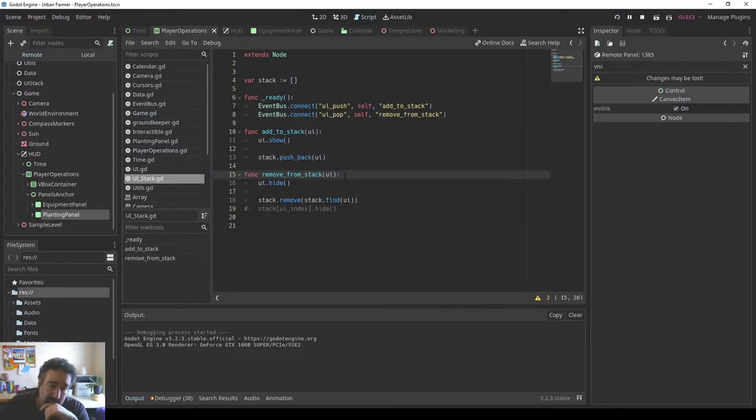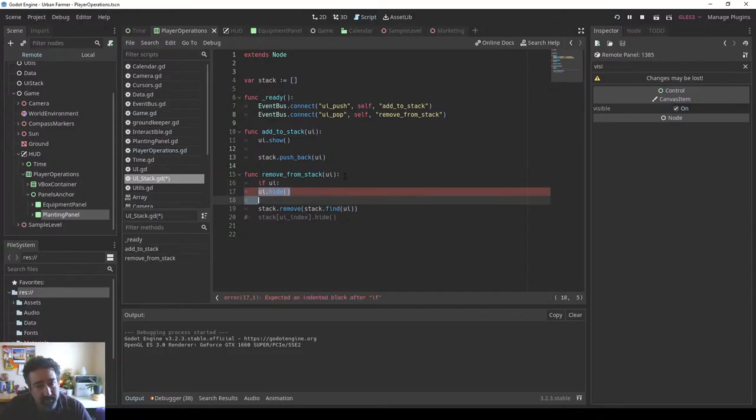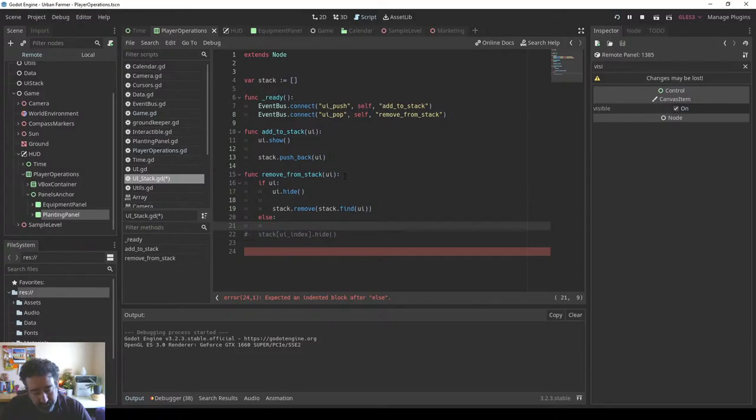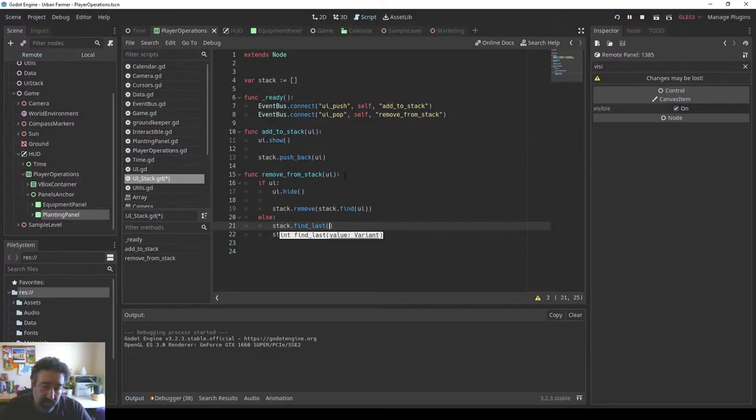Let's do if UI is null, or in this case, if UI exists, we do this. If it's else, then we want to do, we still want to hide the UI in either case. But what is our UI here? Which is stack's last item. But we want to first pop that. No, we want to pop the last item, but we want to access that item, the last item. When we do find last, it's still looking for a value.